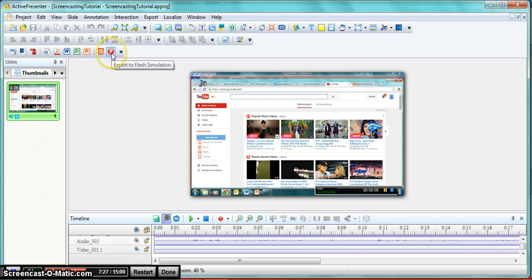The one that I typically focus on is this one right here. This is the export menu. So I have so many options to export this video. This one, as you saw, is export to Flash simulation. This is an HTML simulation. I can choose PowerPoint, Excel, Word, PDF, or HTML slideshow.